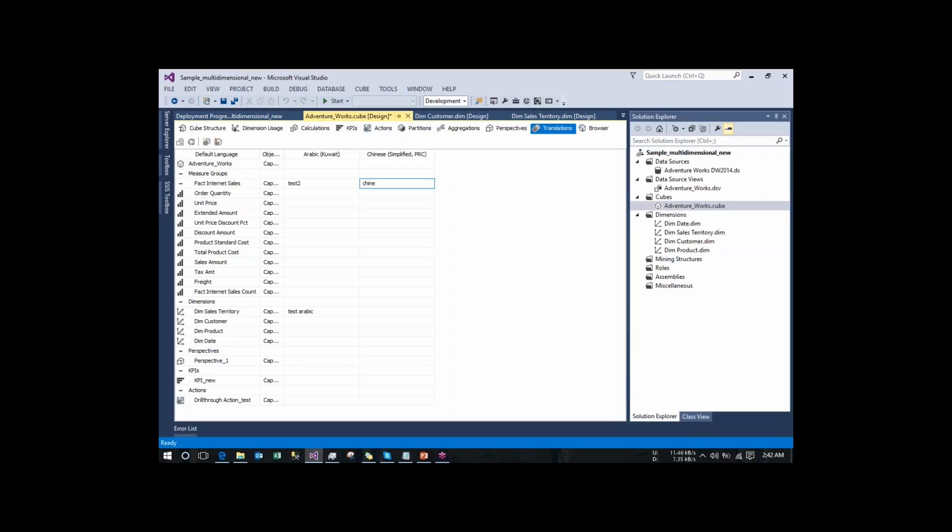So all the column names will be in Chinese when you use that translation, right? But before that, you need to provide the names of each column. If you do not provide it, then it will take the default one. So suppose for this fact internet, I am providing something here.